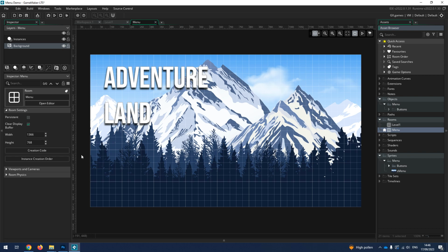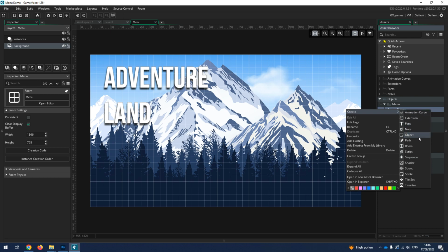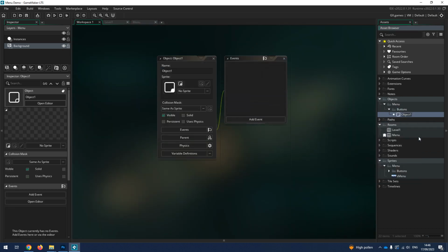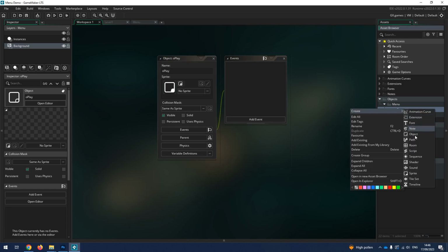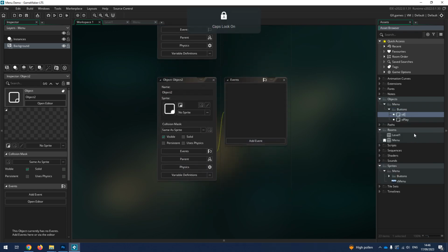Okay, so the next thing we're going to do is add some buttons in. So I've already made some folders in my objects. So let's right click, create object, and let's say O play. Oh, in fact, sorry, O play it should be, not S play. So O play, and we're going to right click on buttons, go to create, and let's go O exit. Or O quit, as I put.